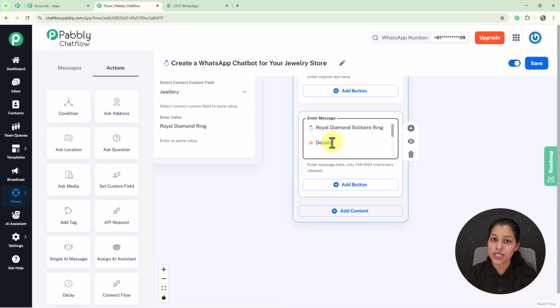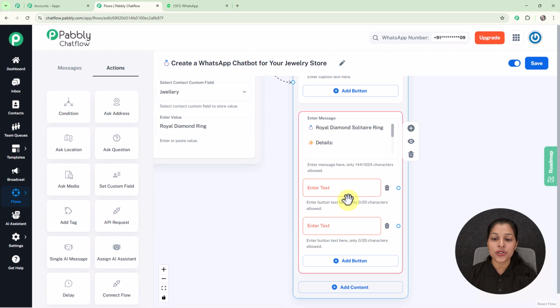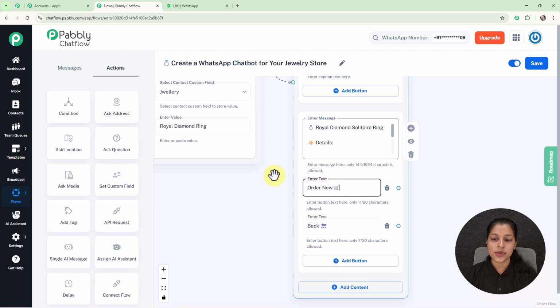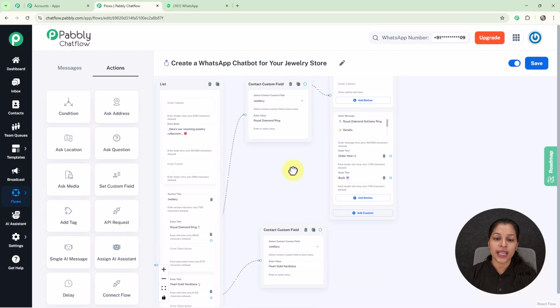Now I am going to add 2 buttons to this message node. For that, again we have to click on this add button, and here I am going to enter the text of my buttons. Here you can see in this message node, I have created 2 buttons, that is order now and back. Now I am going to do the same for the remaining 2 items.